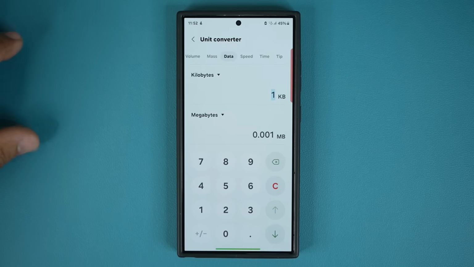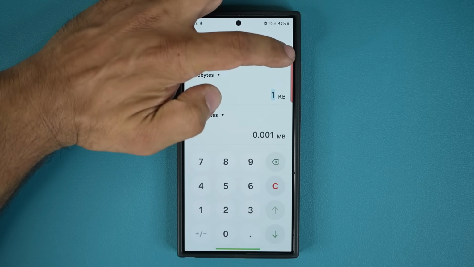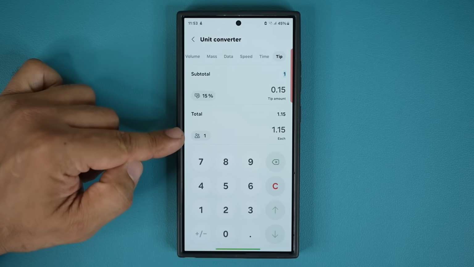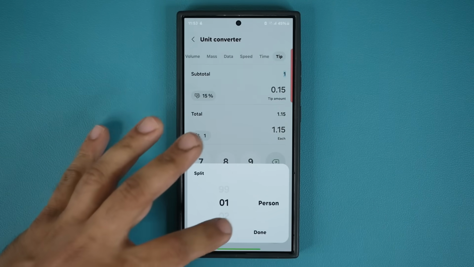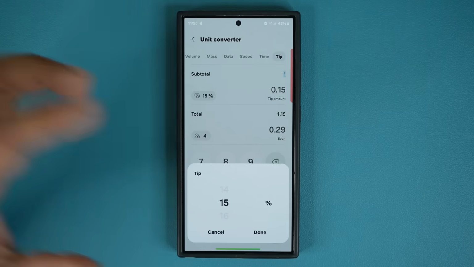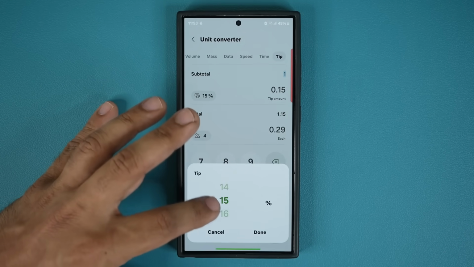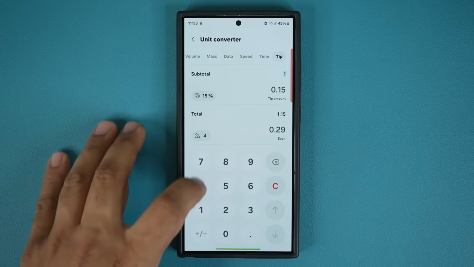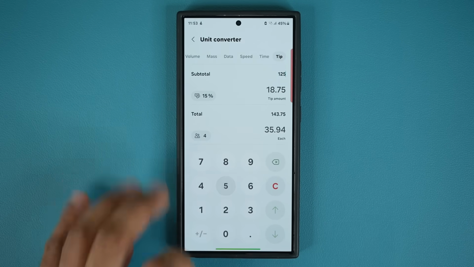If I go all the way to the back, I can actually access a tipping calculator. So look at this. Let's say you've got 4 friends at the table, tap on 4 people, and you want to do a 20% tip, or let's just say 15%, that's fine. And then what you want to do is put in the total. So the total, let's say, was $125, okay?